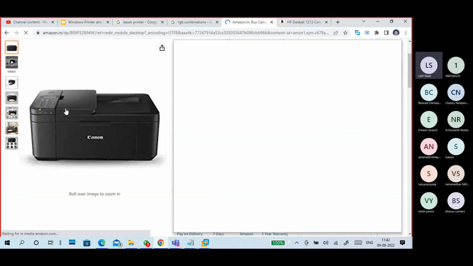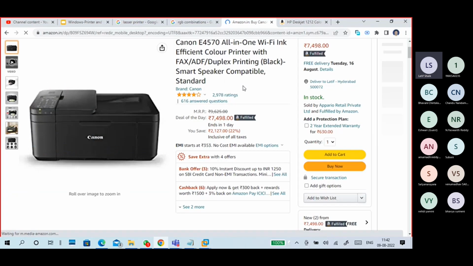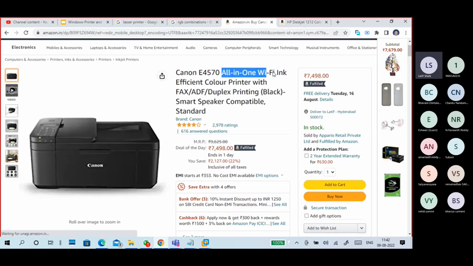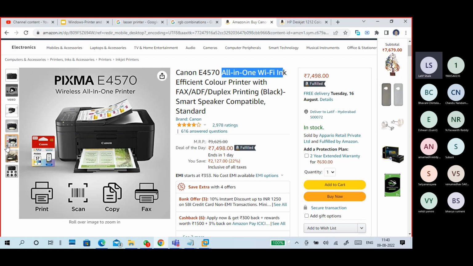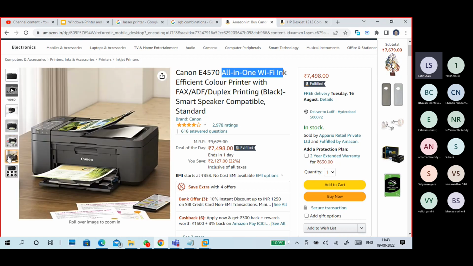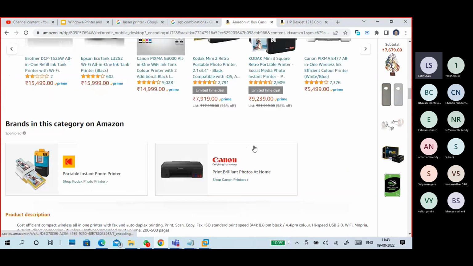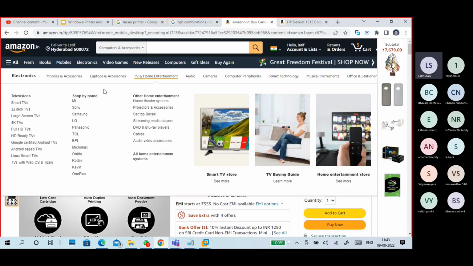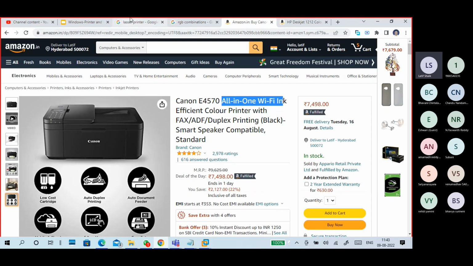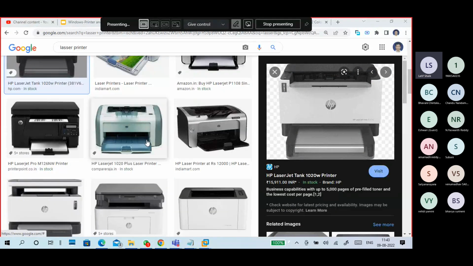Look at this, this is a laser jet printer. It looks like a laser printer only. It's an office printer only. All-in-one, Wi-Fi, ink efficient. Okay, sorry. This is also an inkjet printer, ink efficient. Okay, I want a laser printer, not inkjet printers. Yeah, anyway, you can see this is a laser printer.